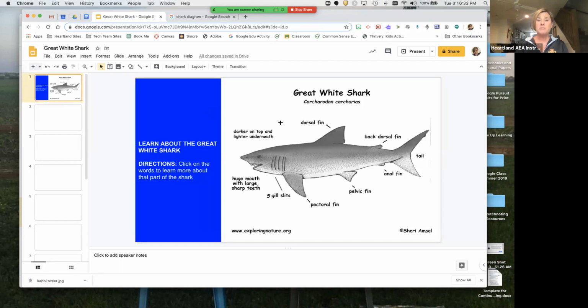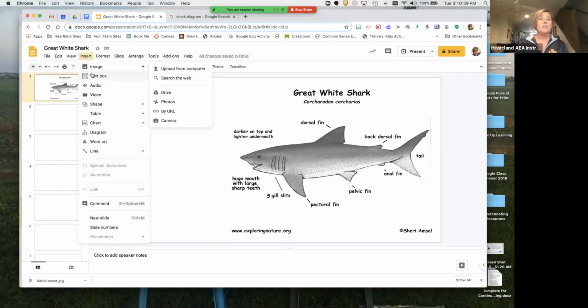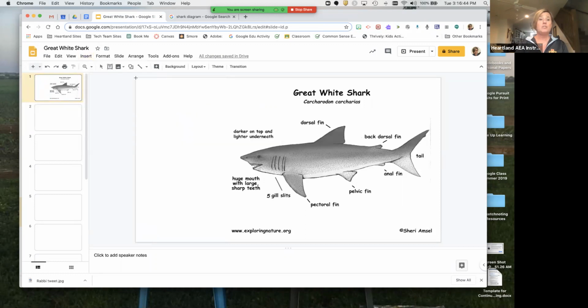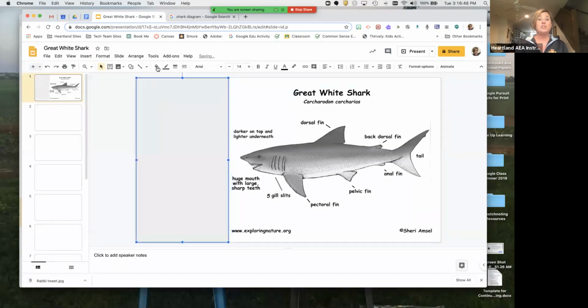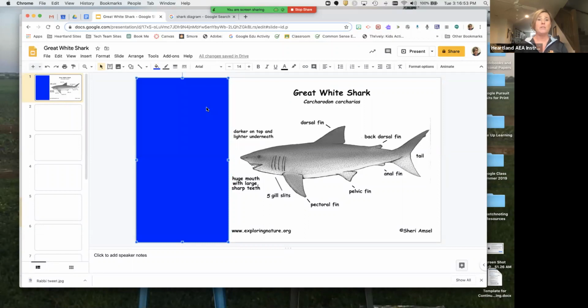So then what I did to make it look a little fancier, so if I get rid of this, I just went up and inserted a shape. I got a square, and then you just drag and drop it like this. And then I just dumped color in it. I used blue because it was a shark in the ocean and things. And then once you insert an image, you can see I can start typing and it's right there.